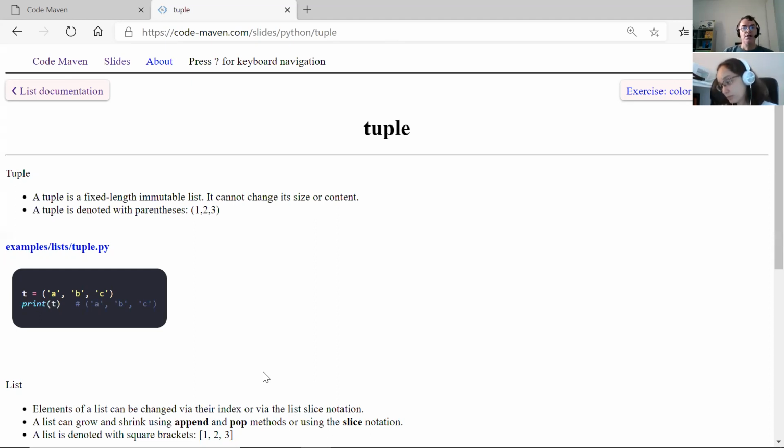And there's not a whole lot of use of it, but there are a couple of places where it's actually nice that we have a data structure that looks like a list, more or less, but that we know that no one will be able to change.